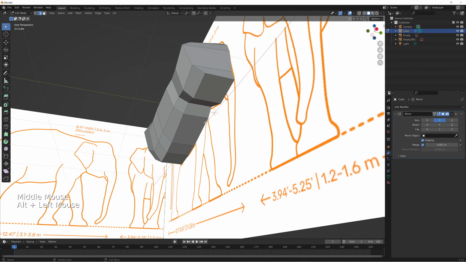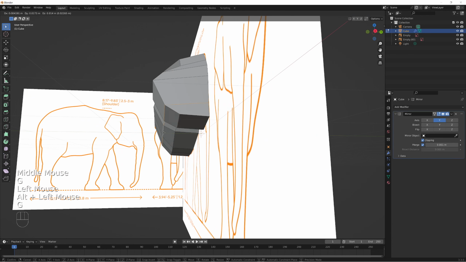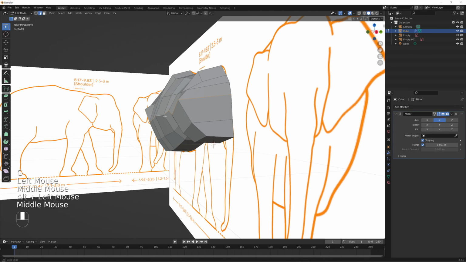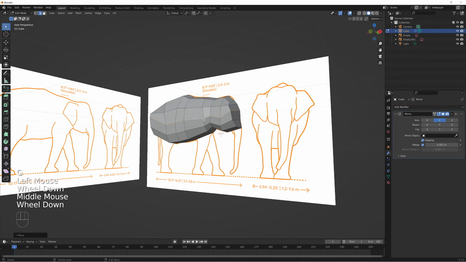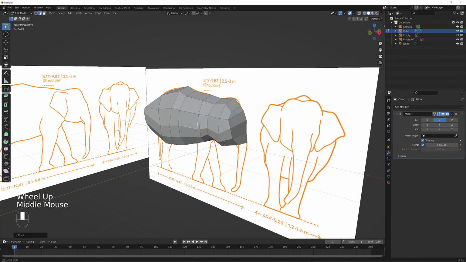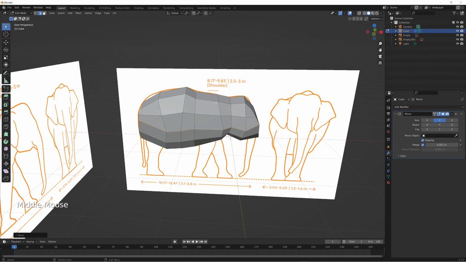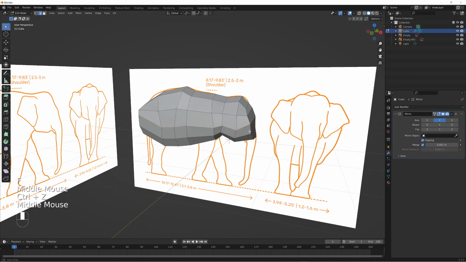There we go. Let's also bring this up. Just move it around. Okay. Cool. So now we've got the basic body proportions aligned.